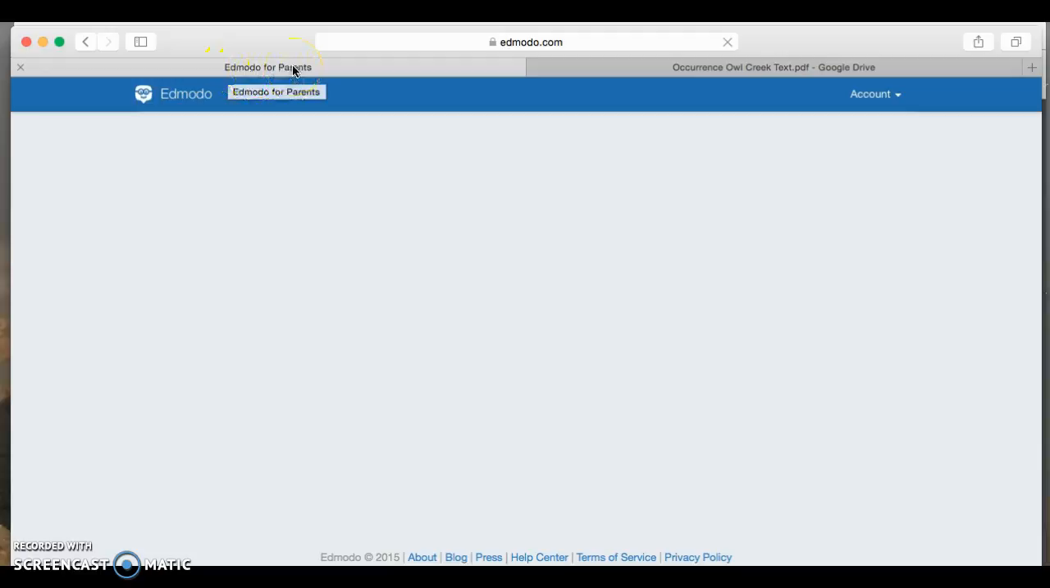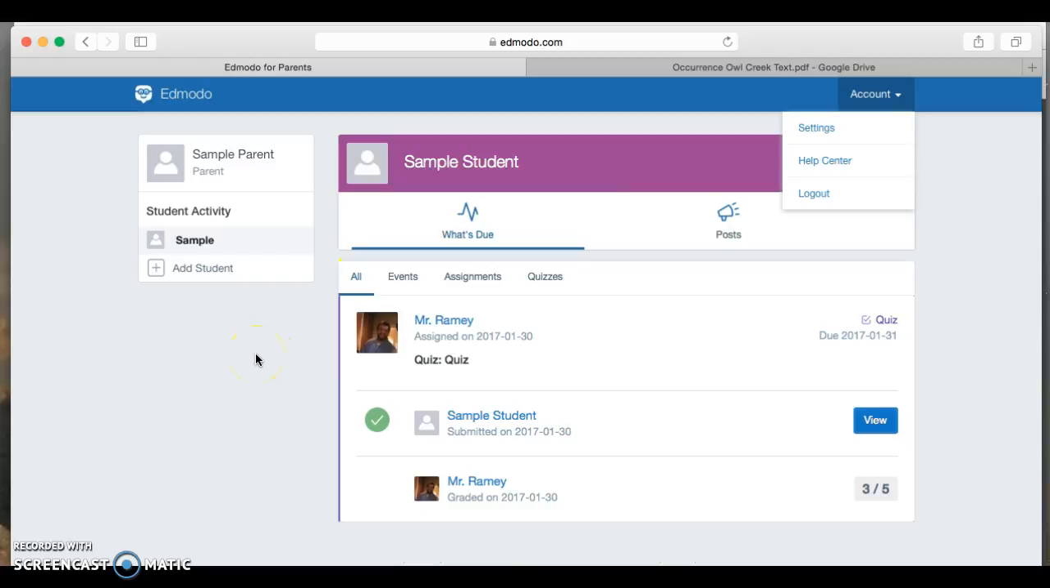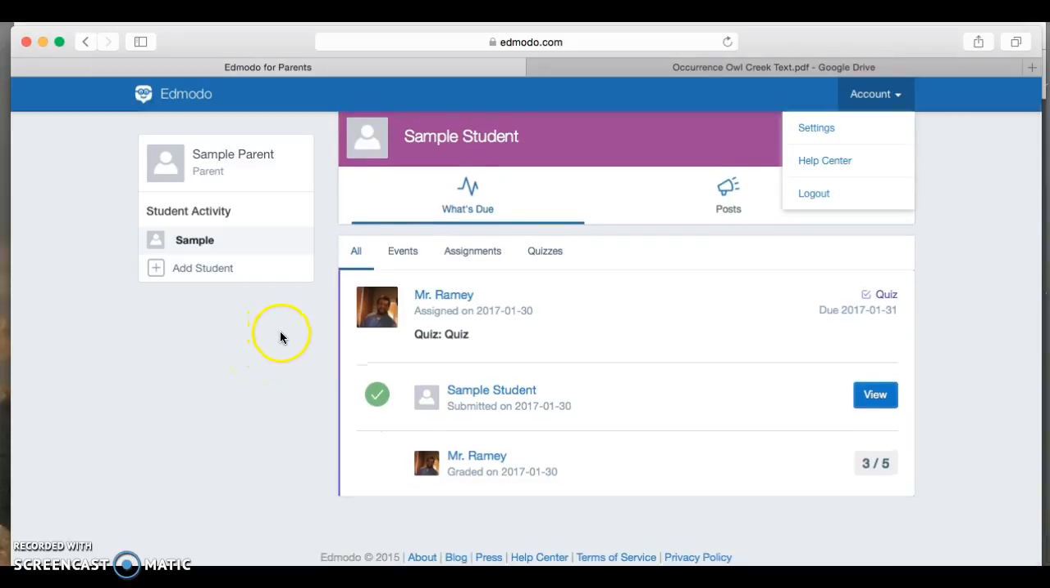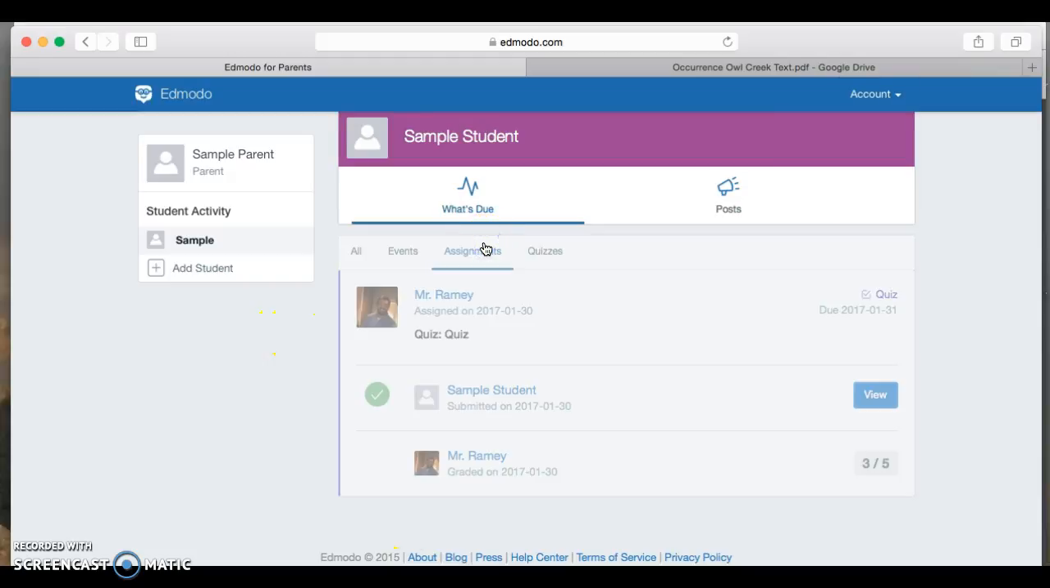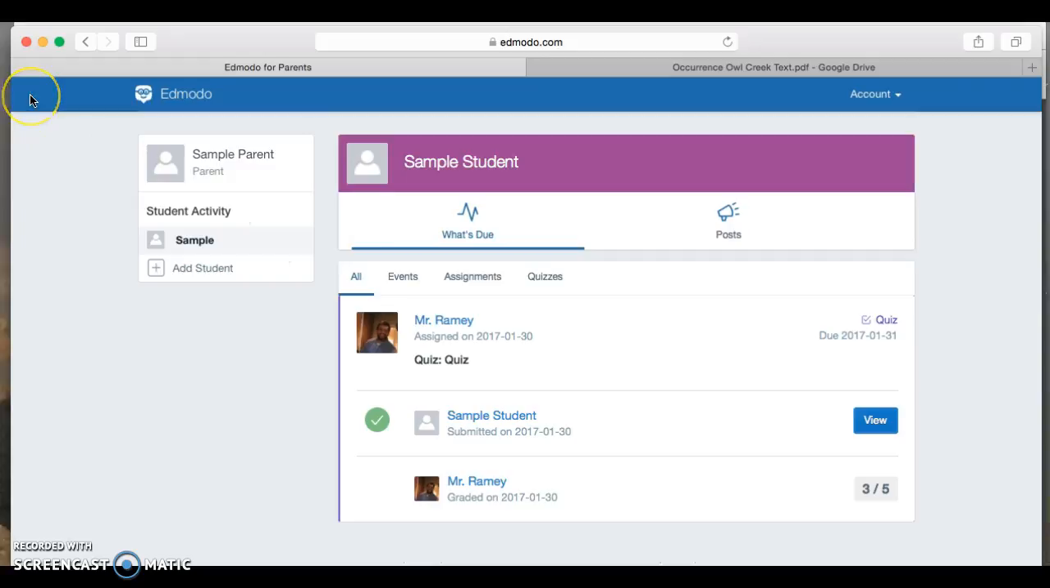This gives the parents the ability just to see the assignments that their students have and how their students do without giving all the other information about other students to them. And you'll see that all of the assignments they are given, as well as how their students do. I think that this is probably one of my favorite things about Edmodo.